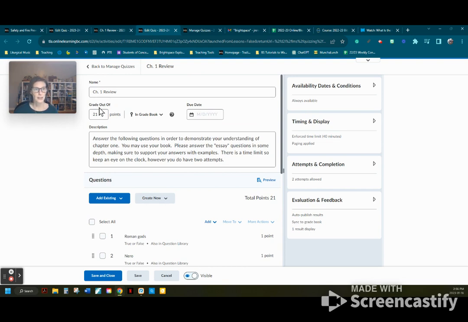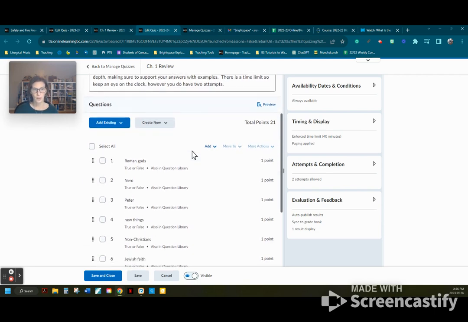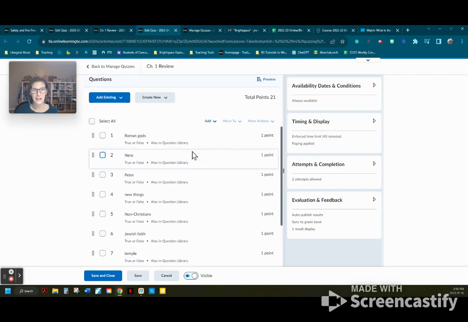I can see that it's graded out of 21 points. That has imported from Moodle, and it's in my gradebook. I haven't set a due date. If I go down, I can see that all my questions are there.